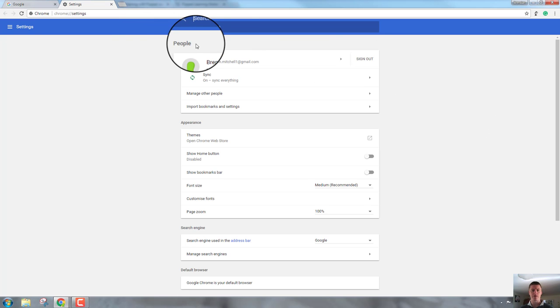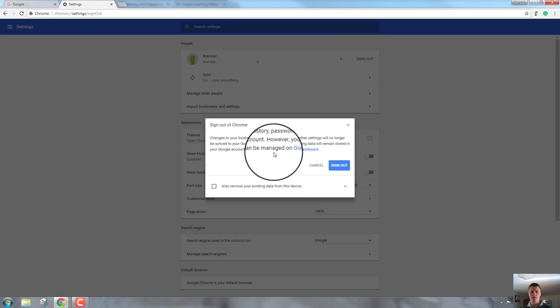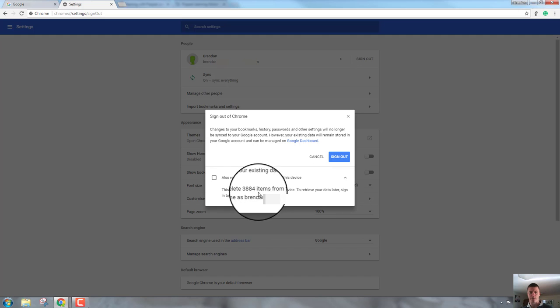Okay, so up the top here, you can see one that says people. And you can see the options to sign out here, and all you do is you click on sign out. You've got the option here to simply sign out, or you can also remove your existing data from this particular device, and it gives you an idea of how many things that it is. Now, that will include bookmarks, that will include extensions, that will include your history, your browsing history. So have a think about whether you do want to remove that or not.